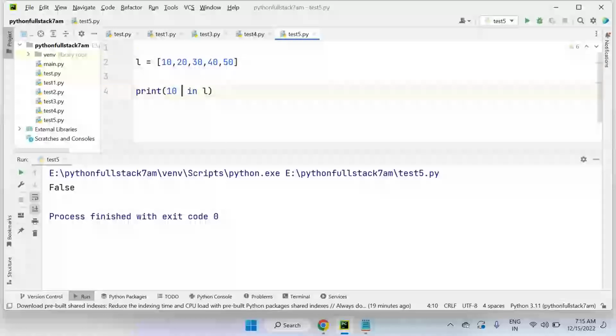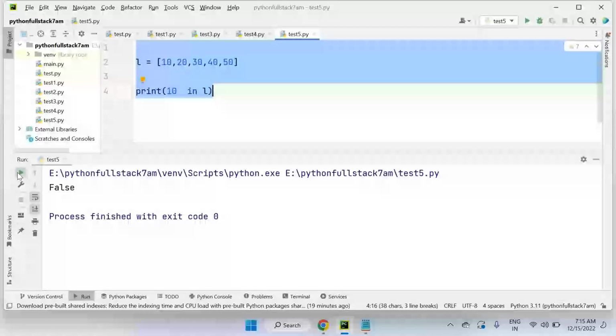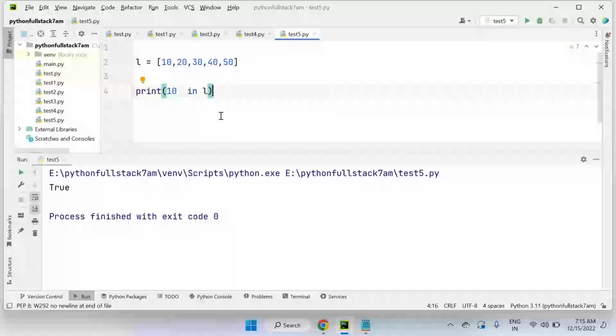Suppose next I'm taking 10 in L. Yes, the 10 value is there in the list, so it will return True only, sir. This is for checking.